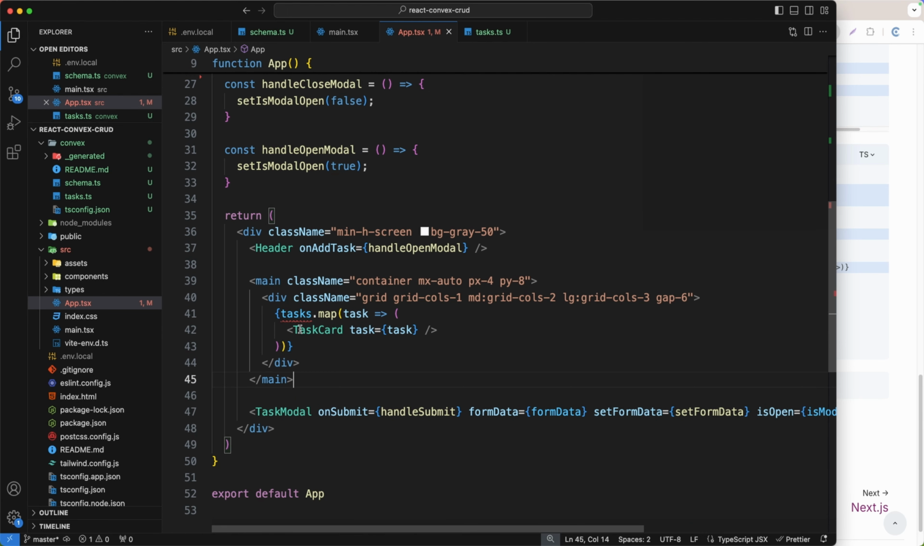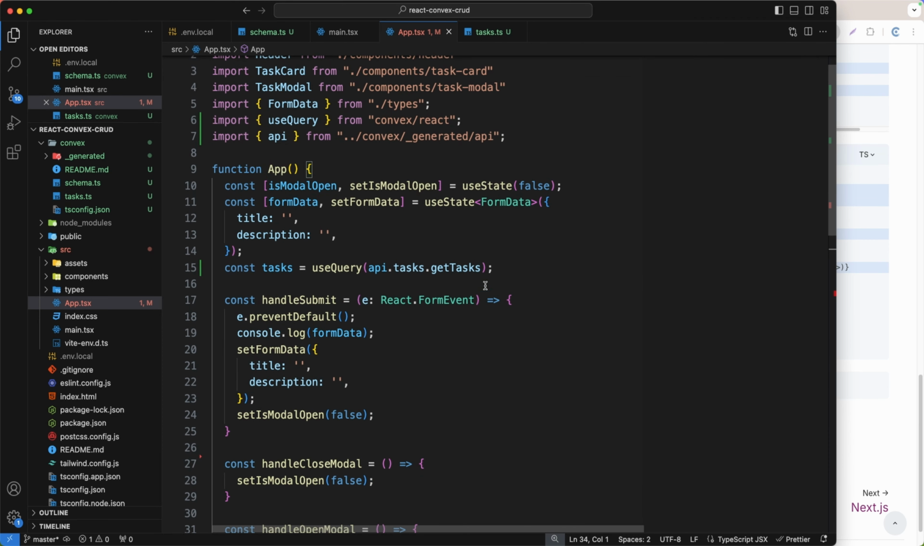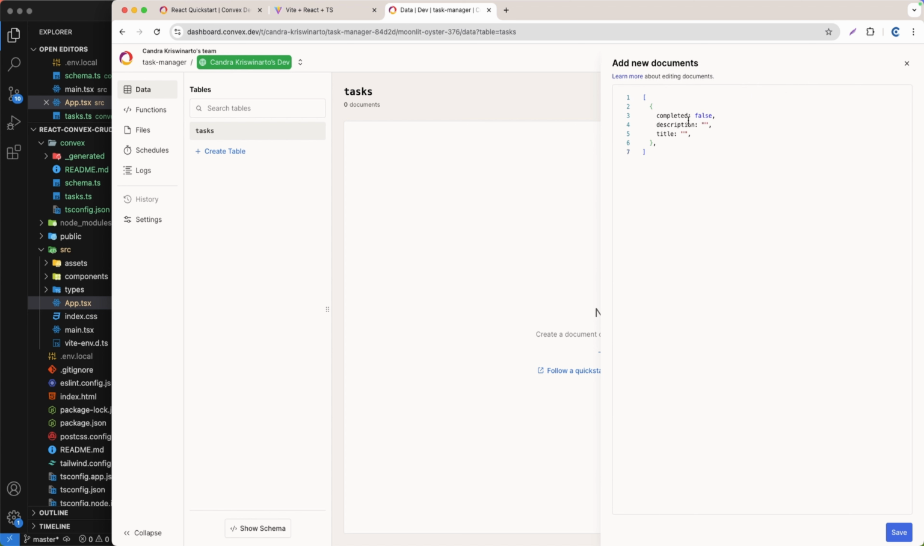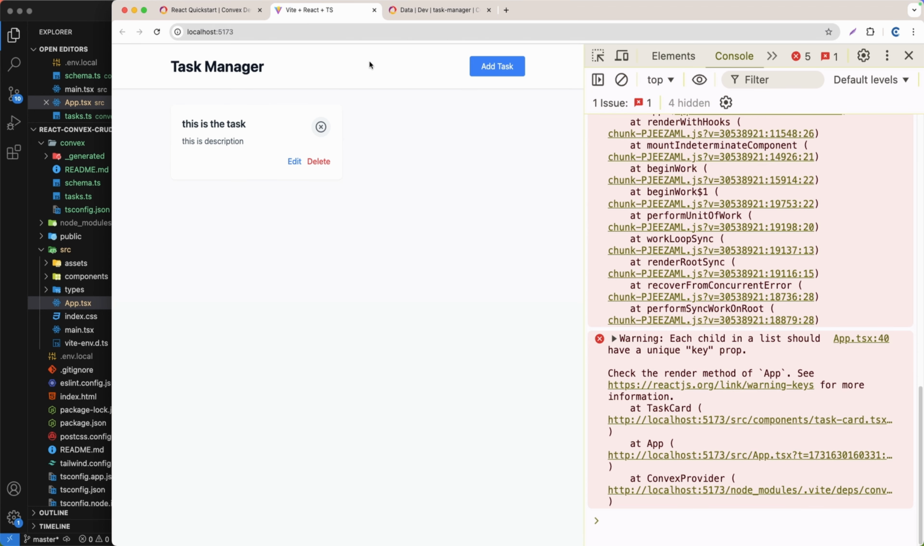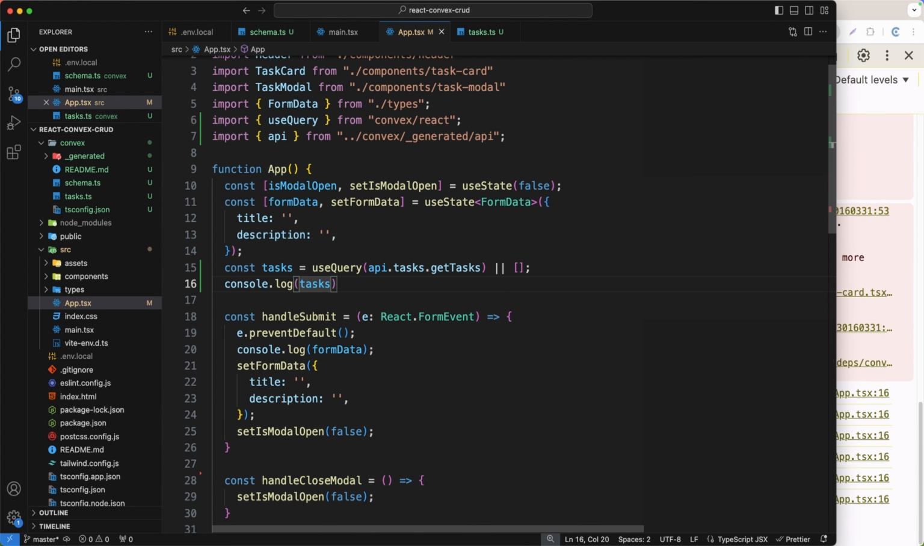But when I scroll down, as you can see, we also get this error here. Tasks is possibly undefined. So we need to create the default value for this, which is, I'm going to put an empty array. Now let's try to create manual data on this dashboard. So let's go to tags right here and add document. For the description, I'm going to say this is description, and for the title, I'm going to do this is the task. Let's click save right here, and as you can see, we have one document. If I go back to the browser and then let's try to console log the tasks, now we should have one data in the console.